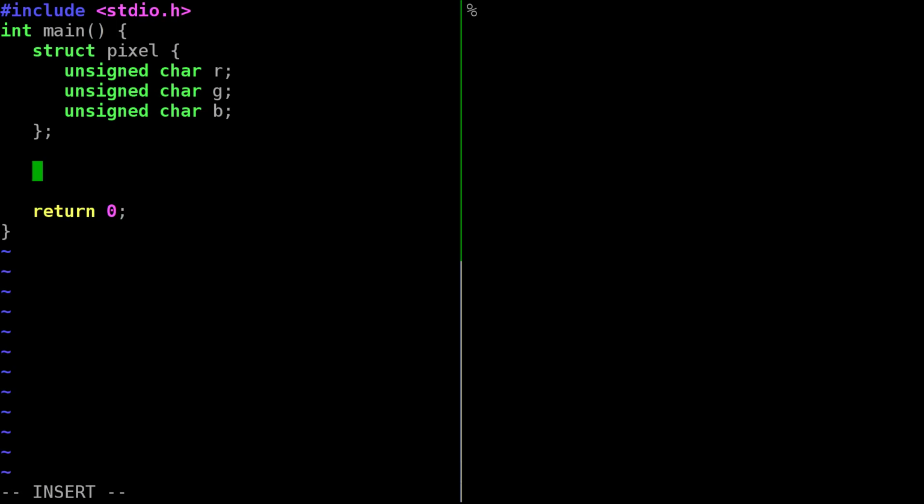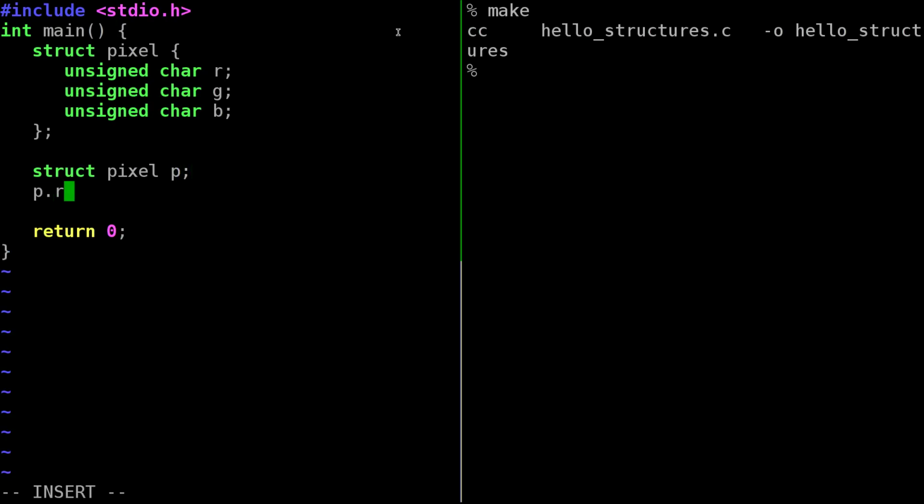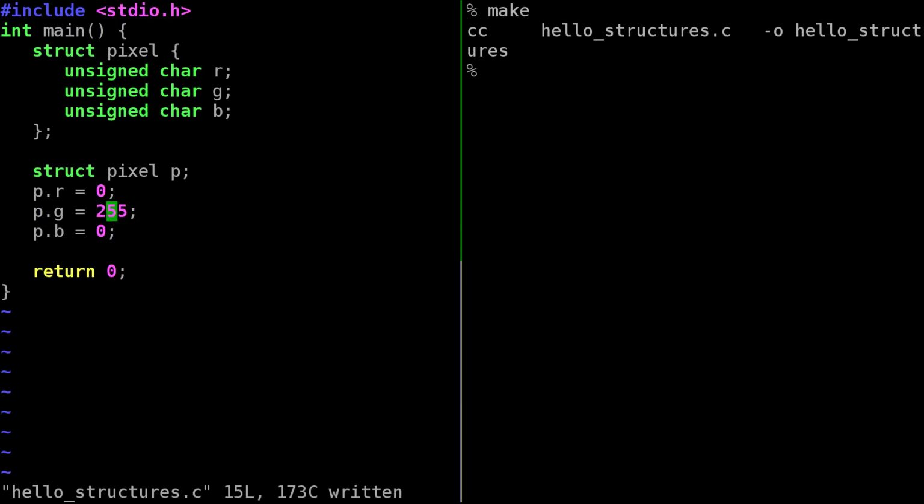and then we can declare a variable, so maybe struct pixel P, and by the way, what you can do is actually assign the values like this if you want. So as long as they're the correct type, they will be assigned to the contents of the structure. Or alternatively, we can say p.r equals 0, p.g, okay, we said that was 255, p.b equals 0.